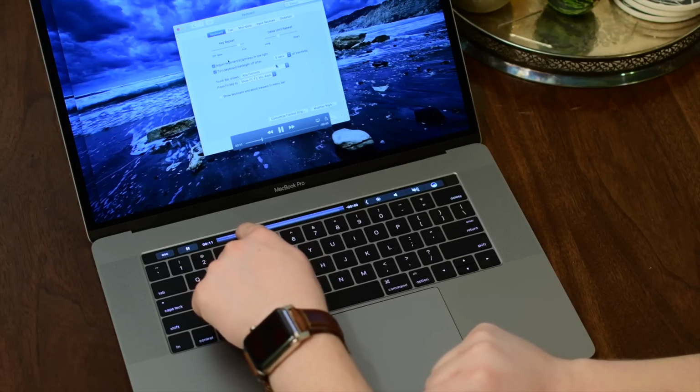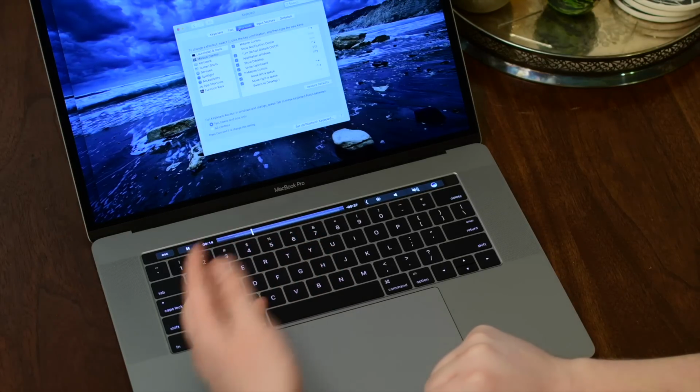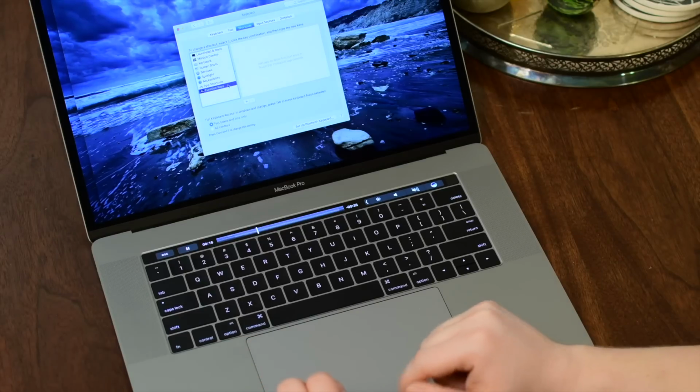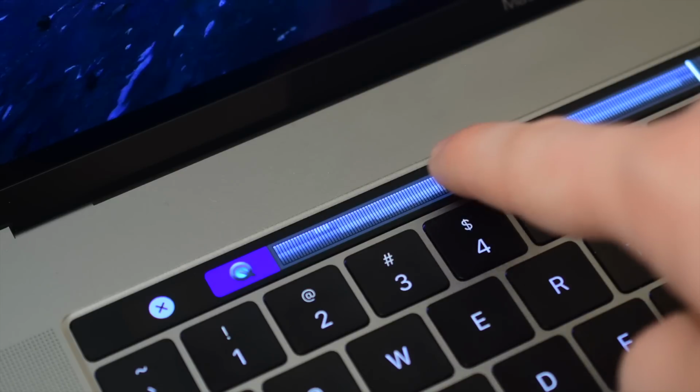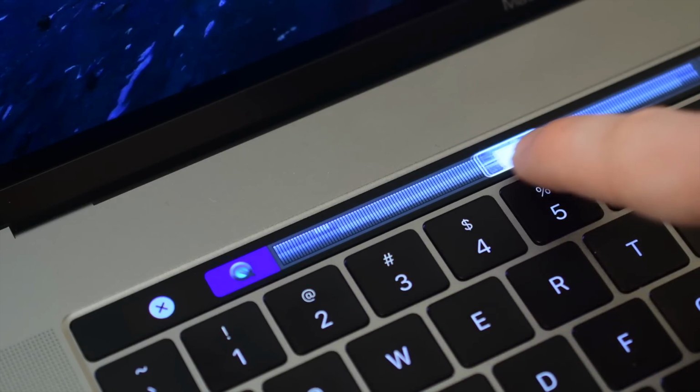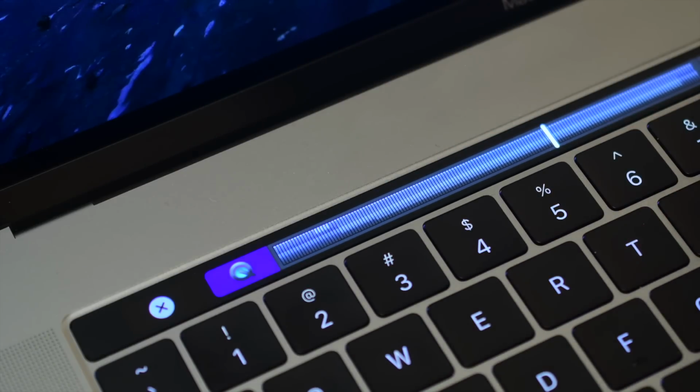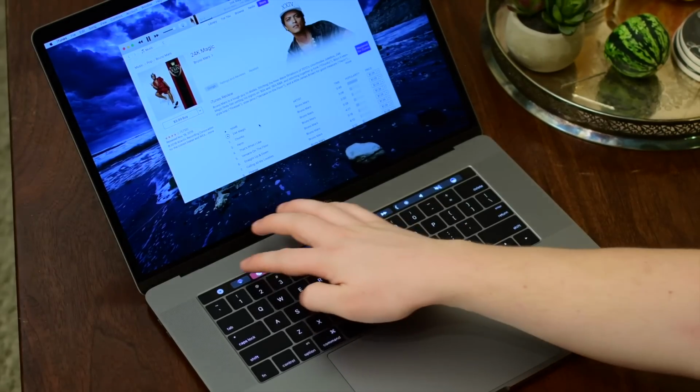Media Scrubber is another thing that works really well on the Touch Bar. You can see I'm in QuickTime right now playing this screen recording that I just did, and I can scrub through and see anywhere in this video. It also works obviously for any music that you're playing.